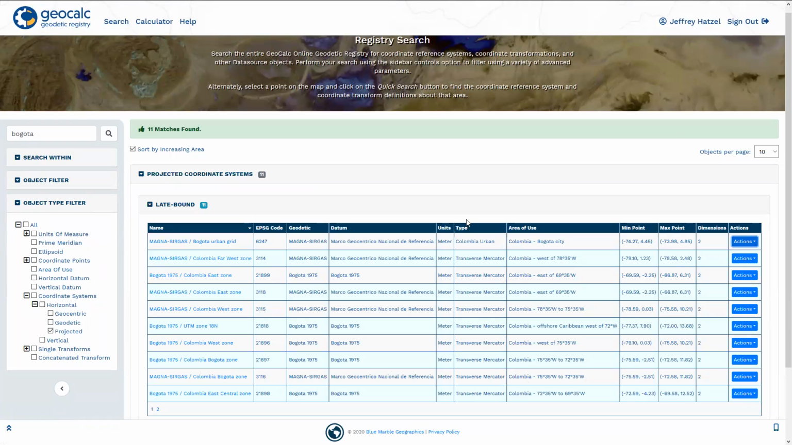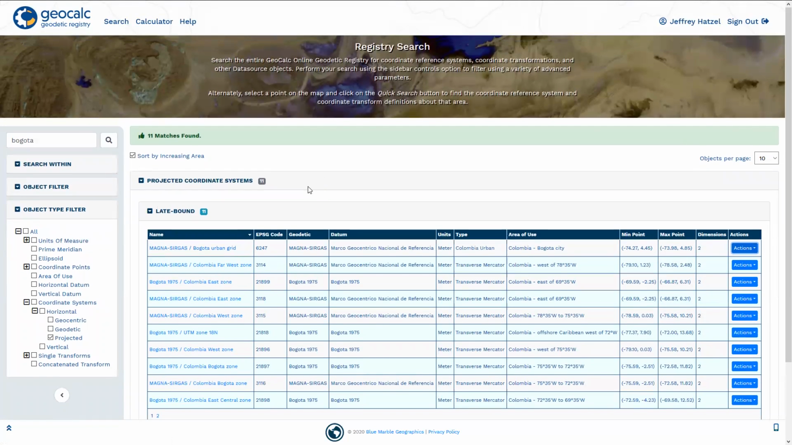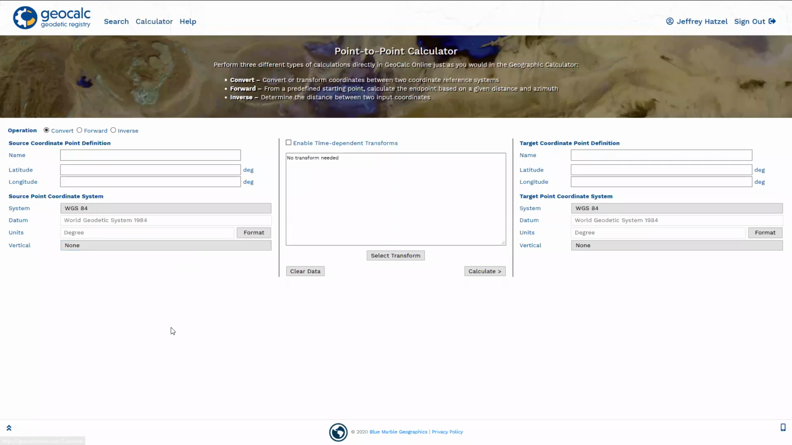But before we do that, let's talk about the new point-to-point calculator in a little more detail. So just next to the search tool on our top toolbar is our calculator tool. For those of you who are Geographic Calculator desktop users, this tool is going to look very familiar to you. It is essentially what we call the interactive job on Geographic Calculator desktop.